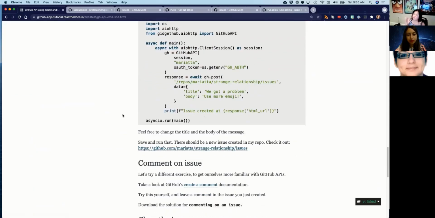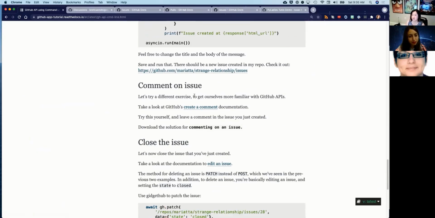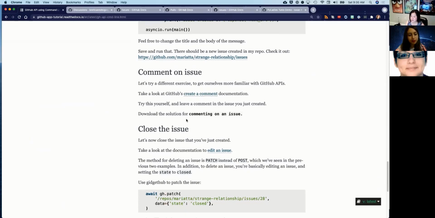I don't have a lot of time, but I have other examples here to get you more familiar with the GitHub library and APIs. So once you have time, maybe after this tutorial, and you want to work on it more, you can try these different exercises.